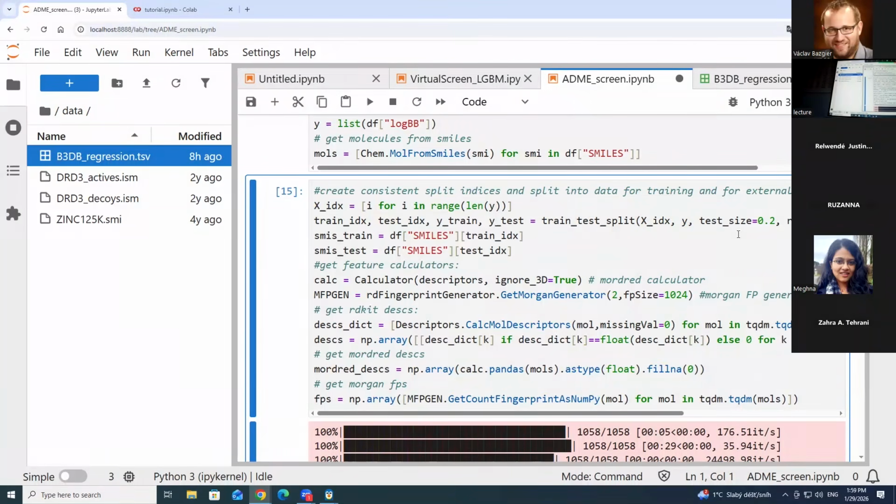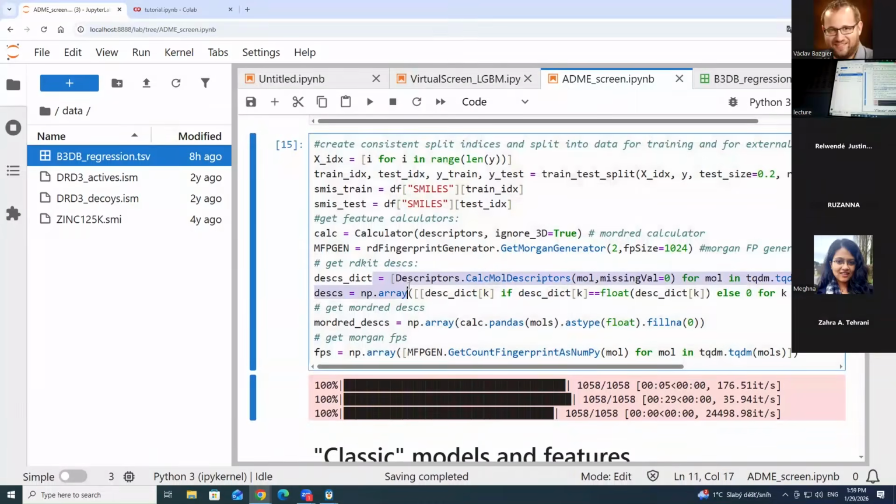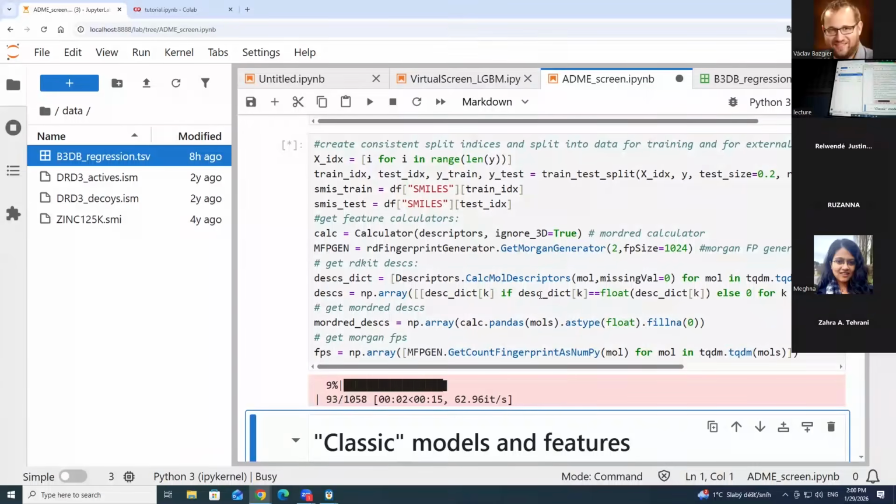So what's happening here? We are splitting X and Y. In this case, I'm actually using initials for that so that I can share the same splits across different feature types. And we calculate 3 different feature types. The first type is RDKit descriptors, the second type is Mordred descriptors, and the third type is Morgan fingerprints, the same ones as we were using for our LGBM virtual screen. So let's run this and see how long that takes.